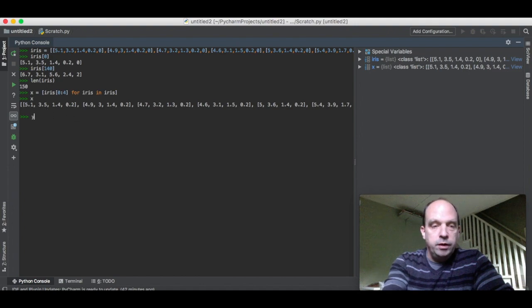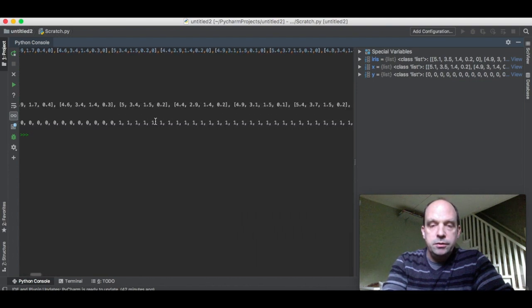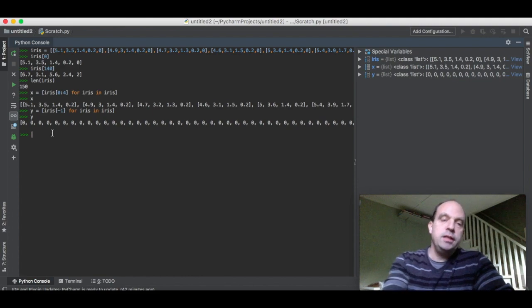And then we want a Y value that's going to include just the last element. So I can do iris[-1] for iris in iris. If we print Y, we should have all zeros, but if we scroll over a little, we see 1s and 2s. So now we have 2 separate lists, but they're really parallel because if we look at the first item of X, it corresponds with the label in Y.